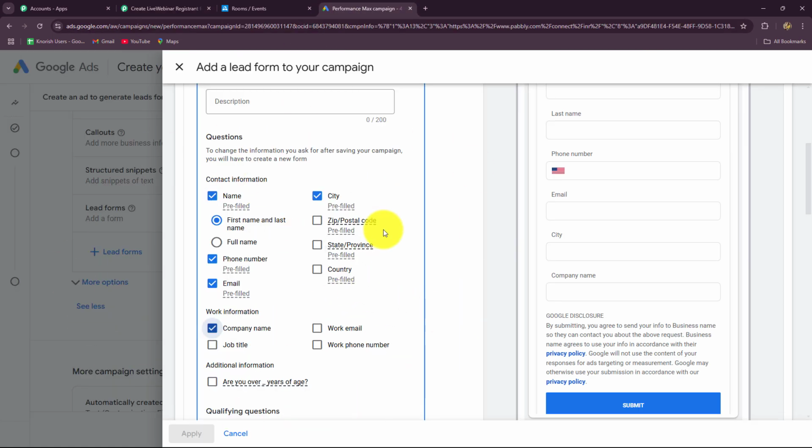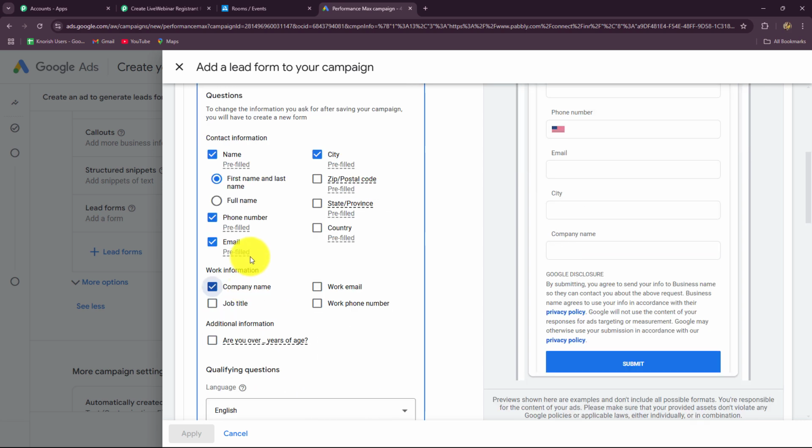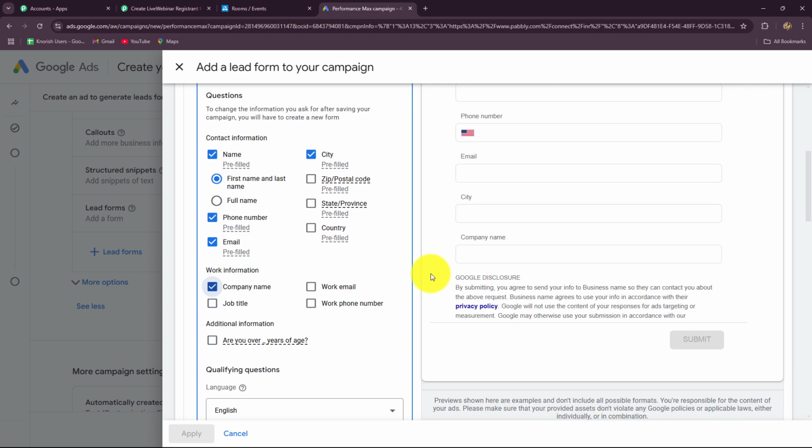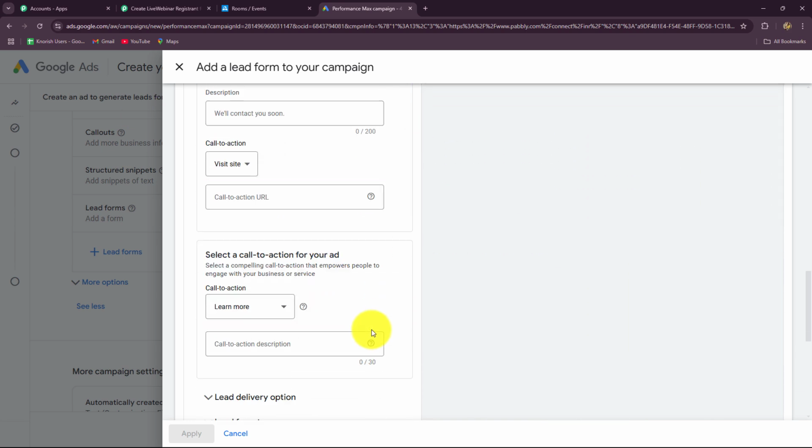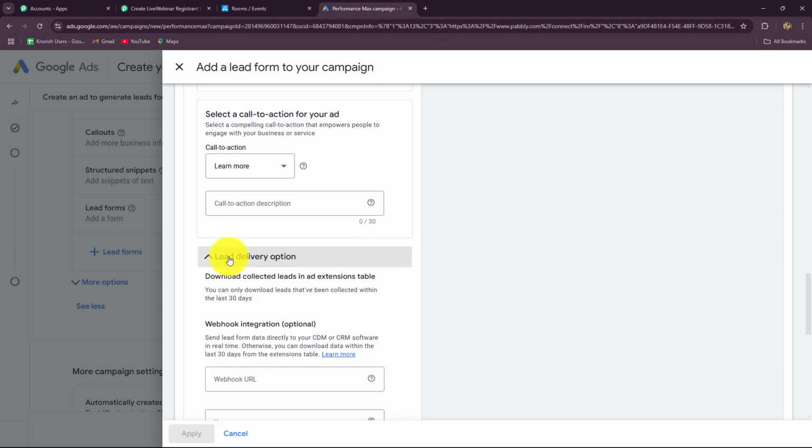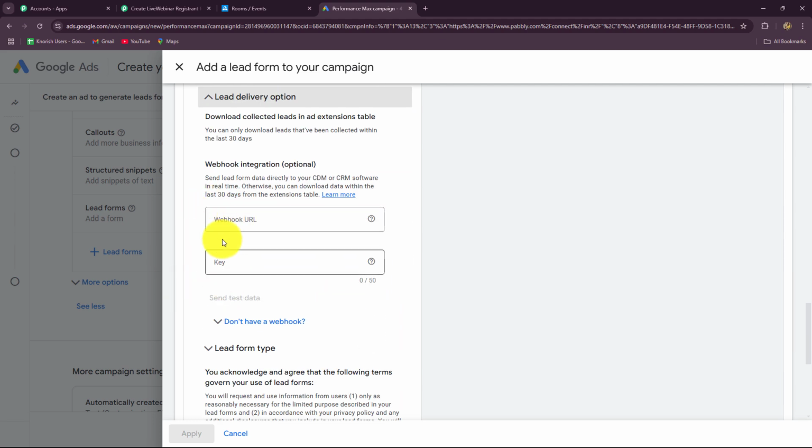After coming over here, this is the lead form which I have created with some details such as name, email, phone number, city, and the company name. Okay. So basically I've attached this form on my campaign, let's say. Once we have attached the lead gen form on our campaign, then we have to connect this lead gen form with Pabbly Connect. So for that, when you will scroll down, you will see the option of lead delivery. You have to select that.